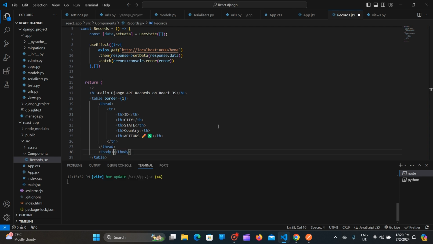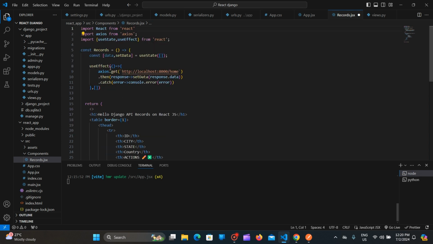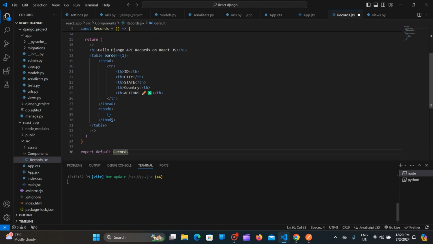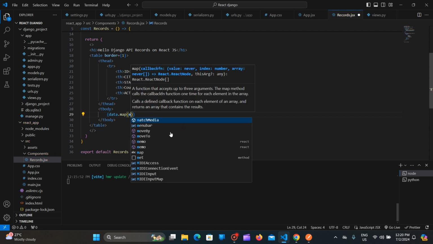Now we will add the table body. Inside the table body we will use this data. We will use this data after useEffect has changed it to the latest data from Django. We will fetch the data using the data map property.